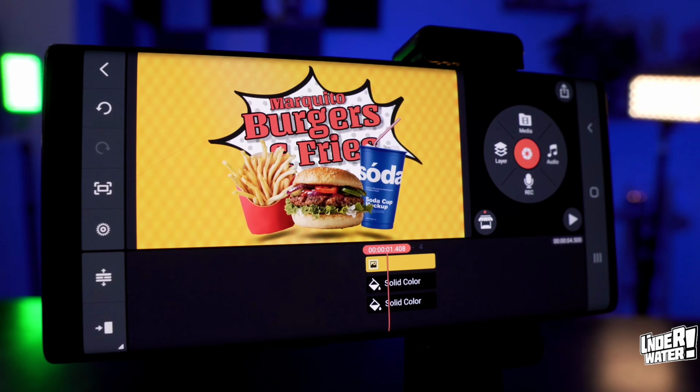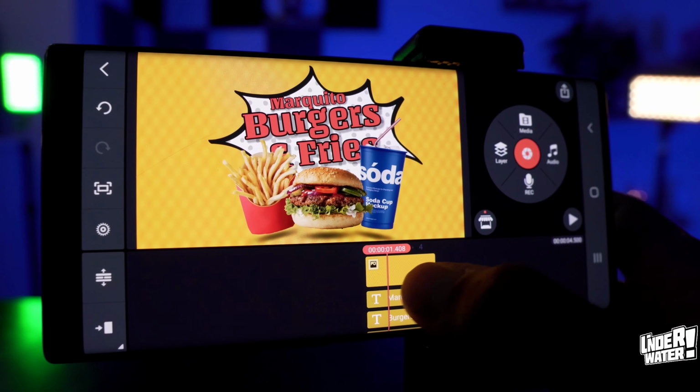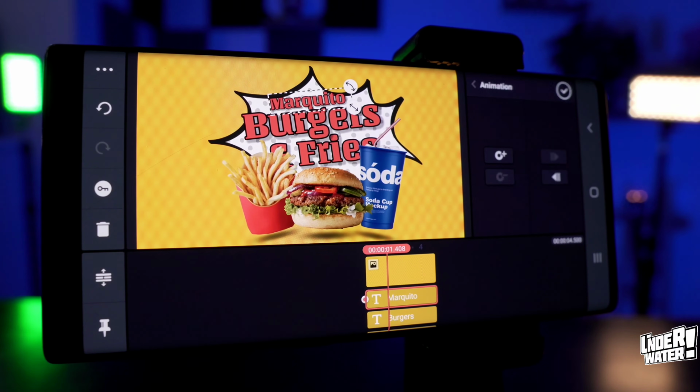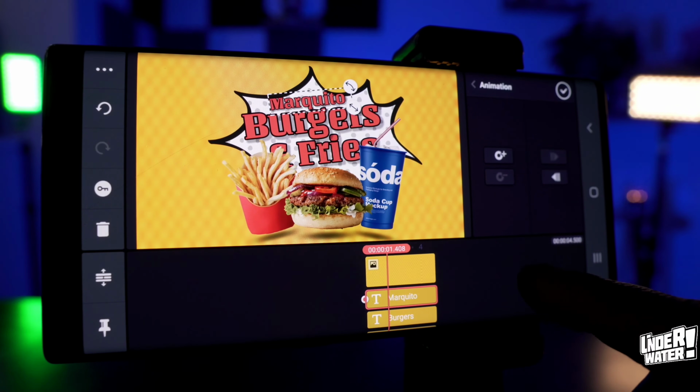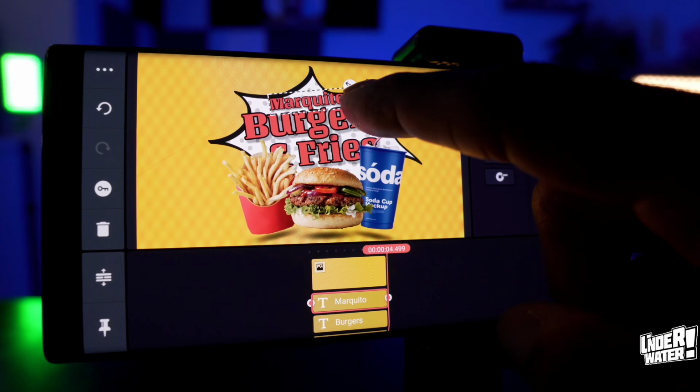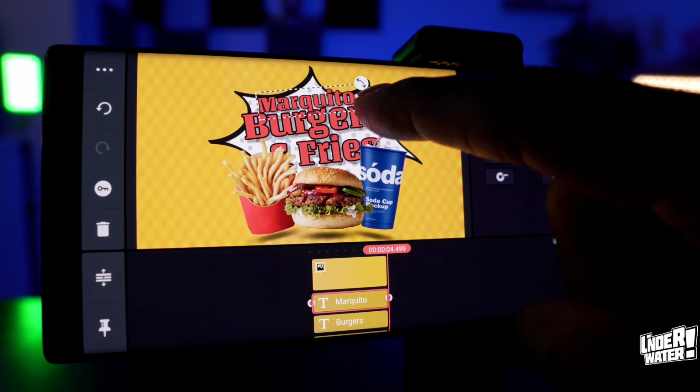So now that part of the process is completed. So what I'm going to do is add an overall animation to the 10-second ad. And for that, all you need to do is highlight your clip. You're going to tap on the keyframe button. You're going to move it all the way to the end. You're going to tap on the plus button. And then you're going to add the animation to your text.